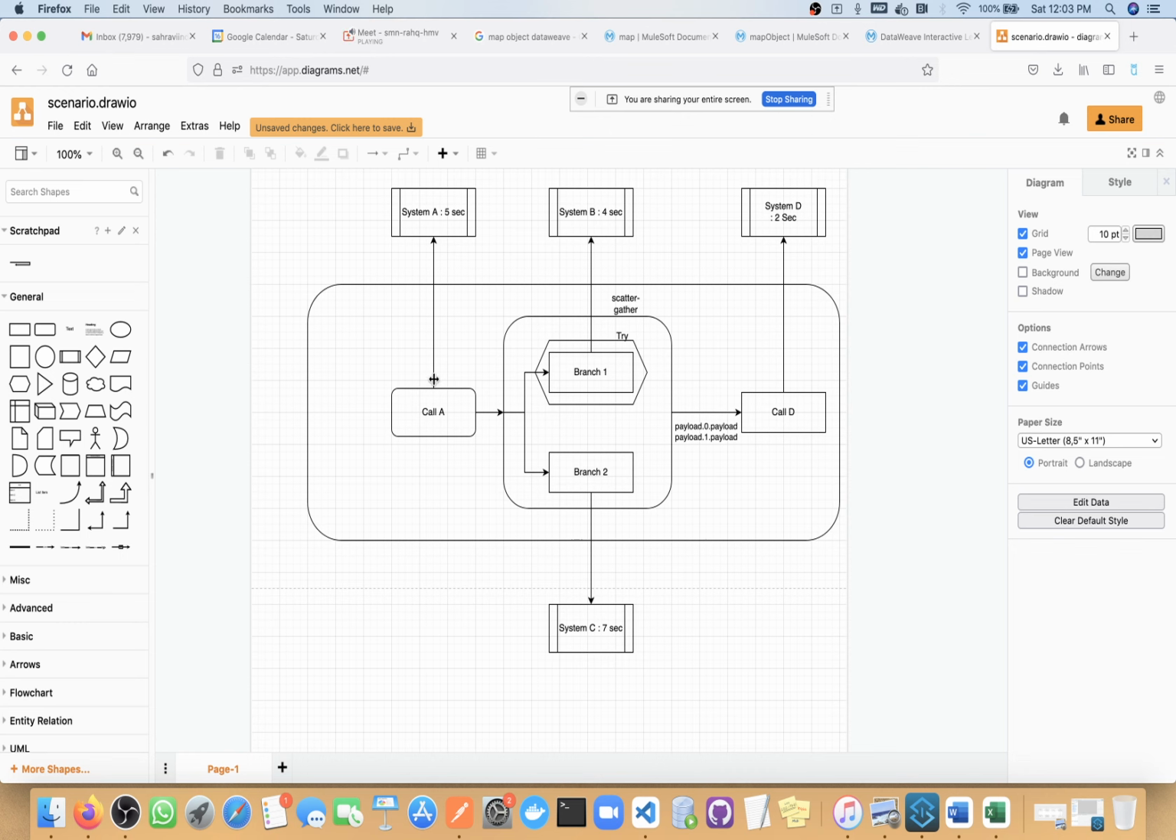This external call will definitely take 5 seconds. Plus, the completion of this scatter gather happens when both branches are completed. This branch will take 4 seconds and this one will take 7 seconds, and both branches are running parallelly. So what is the maximum time? 7 seconds. So this entire scatter gather will take 7 seconds. So 7 plus 5, it's 12.